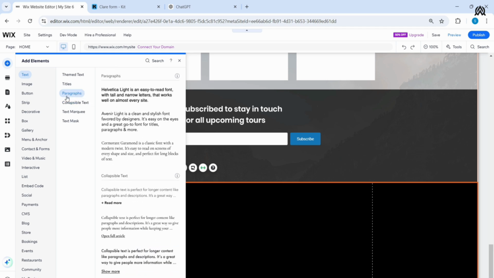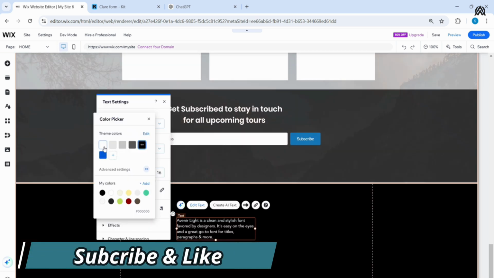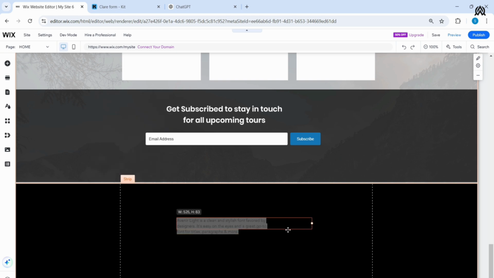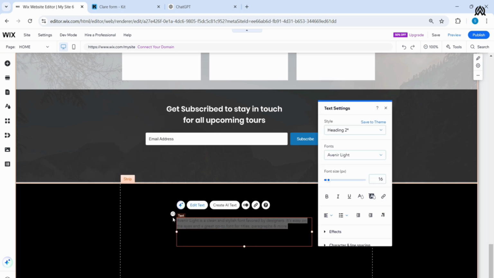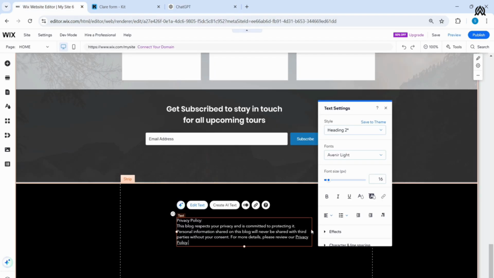And instead of a collapsible text, we want a simple text, not the collapsible one. So let's use this one. All right. So let's change it to white. And this is perfect. This is however we want to adjust that. We can simply do that. And let's copy and paste this privacy policy here, just like that.